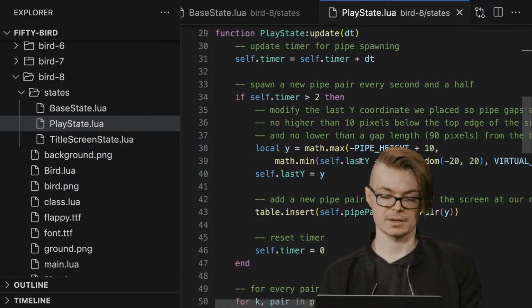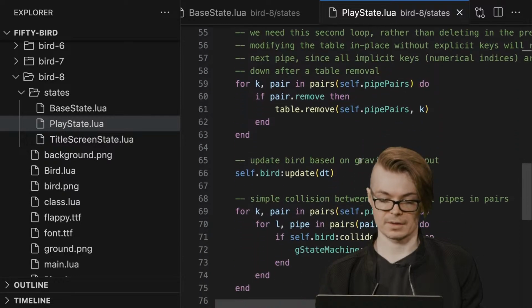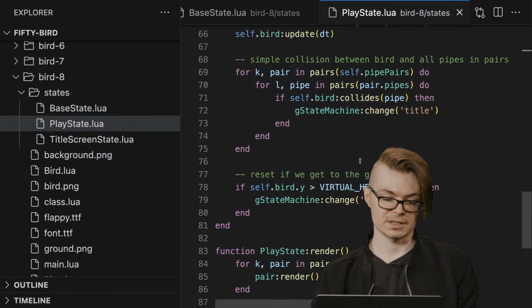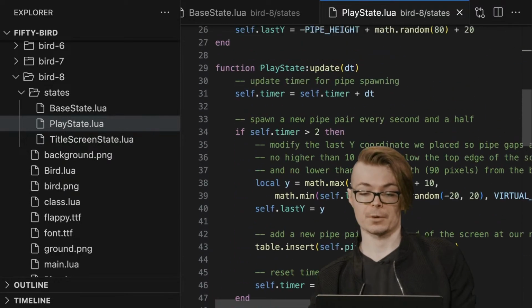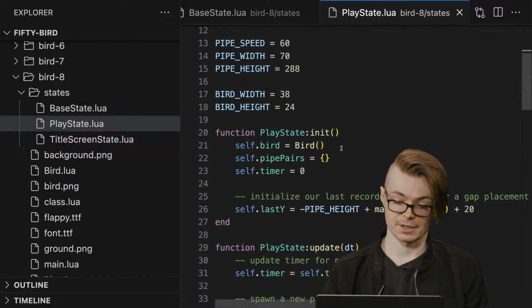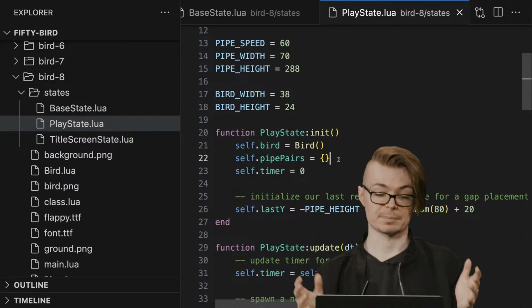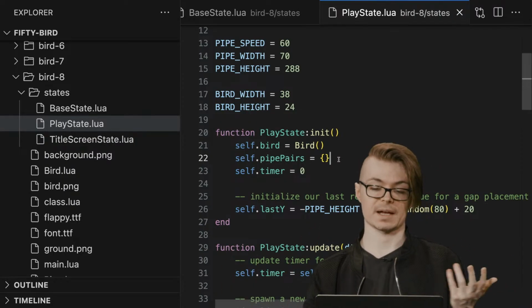Everything that was updated when we should move and set the timer and spawn pipes and all of that stuff. We'll just scroll through it really quickly. Update the bird. Important thing to note, we no longer have to keep our bird in main.lua. It's now here in the play state. The play state's the only place where we need the bird. The play state's the only place also where we need the pipe pairs and the timer.